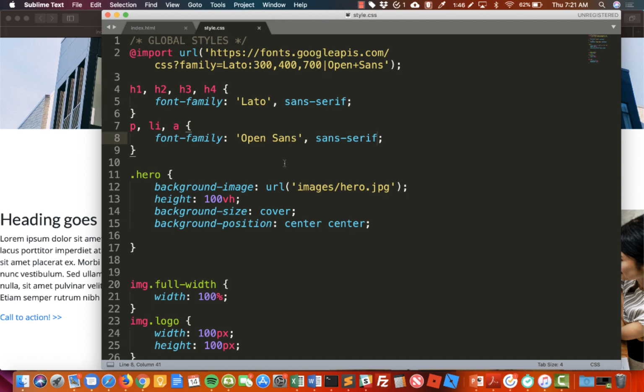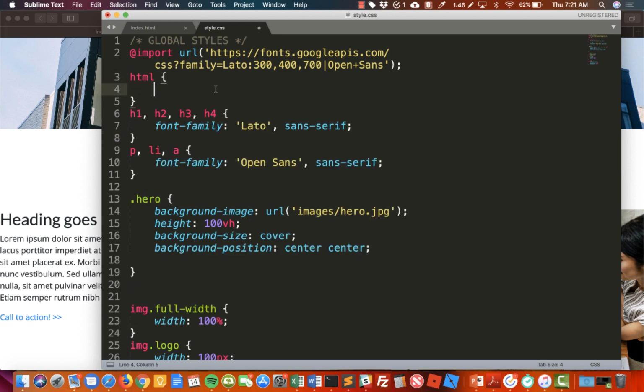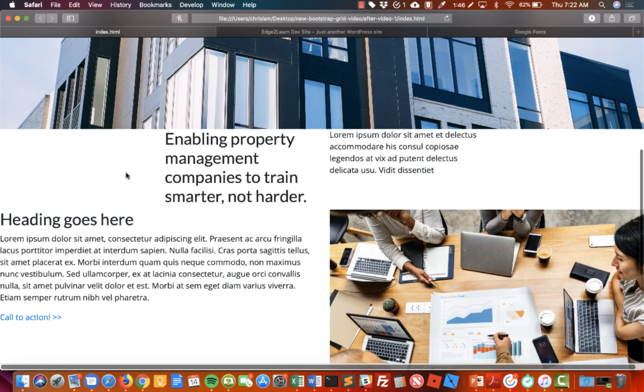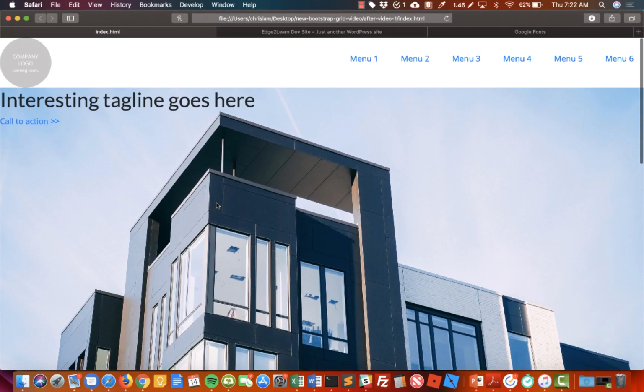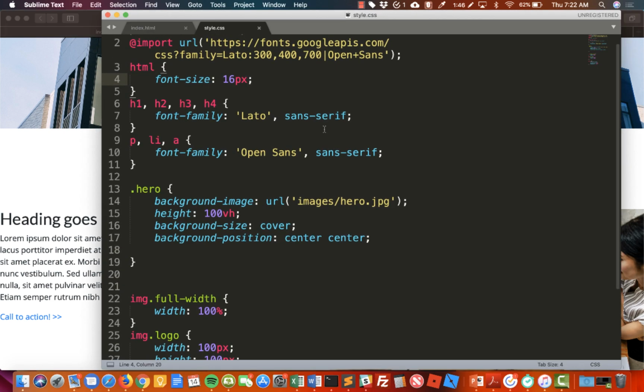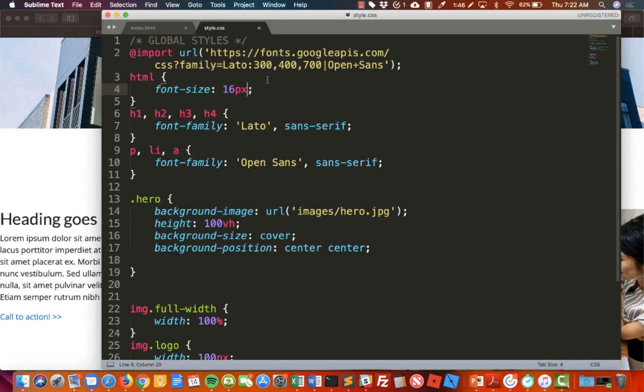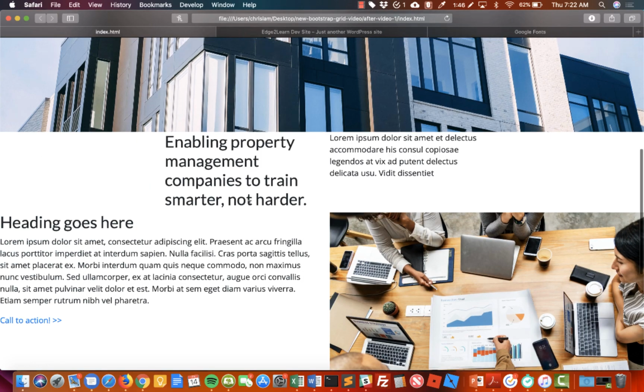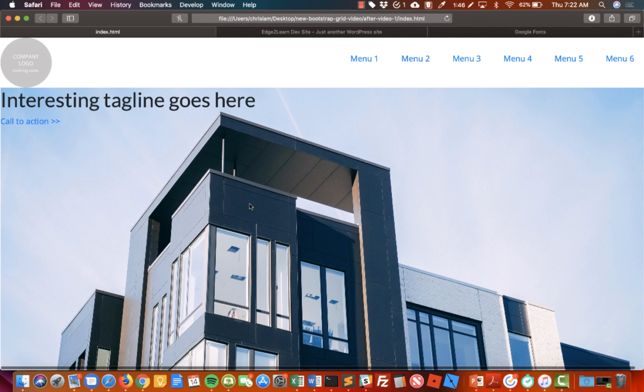The other thing I want to do is a little bit of responsive font sizing. I won't explain it too much, but we will set on our HTML element a font size of 16 pixels. And I'll kind of explain that as we go along. That shouldn't change anything. Yep, perfect. Okay, so our global styles are in place for our typography at least, which as you can see really actually changes the look and feel of the site quite a bit.